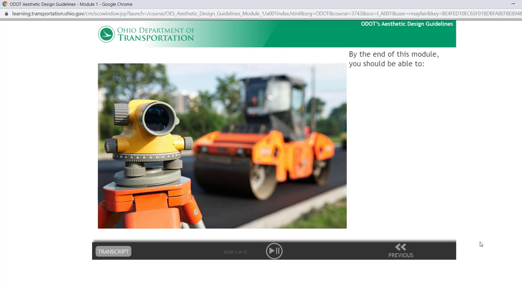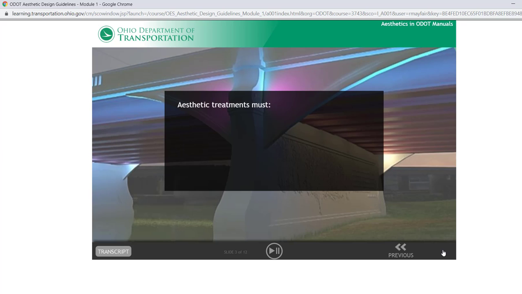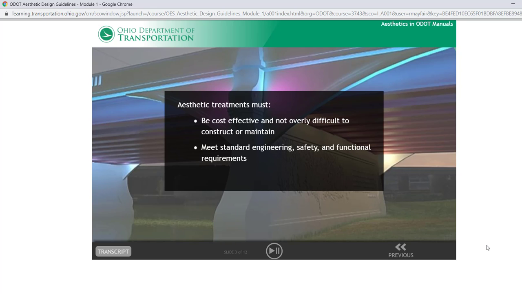By the end of this module, you should be able to identify how and when to use different levels of aesthetic enhancements and describe environmental and funding guidelines for implementing aesthetic treatments. Aesthetics are an important consideration on every project that must be developed and implemented with construction and maintenance costs in mind, and must also meet standard engineering, safety, and functional requirements.